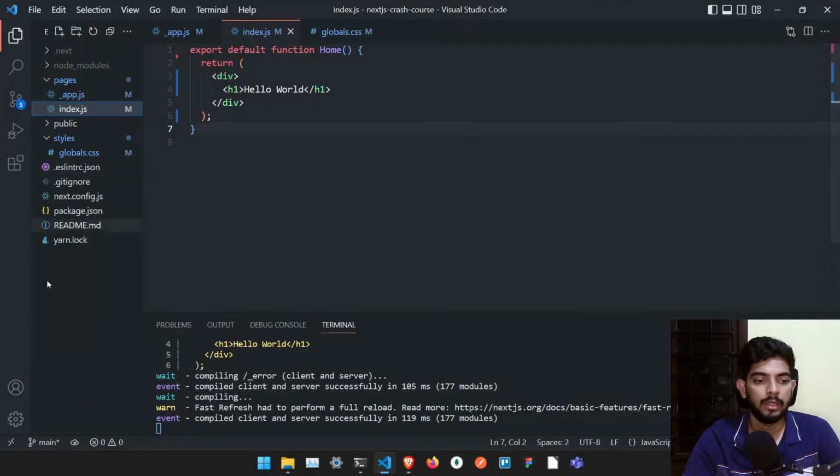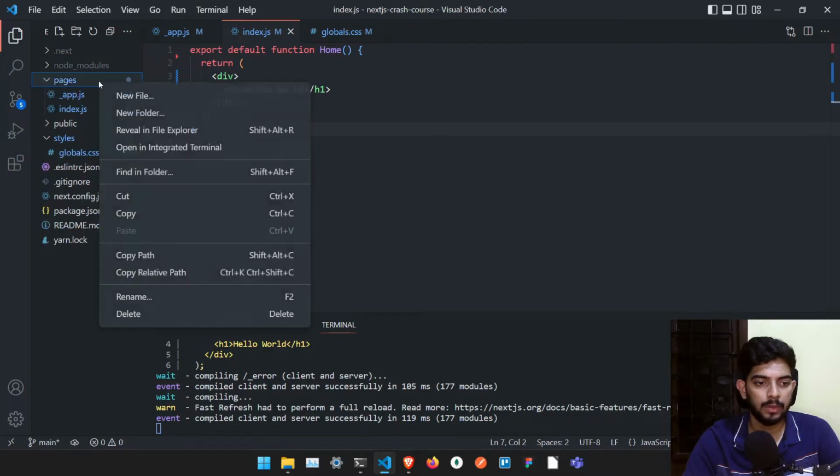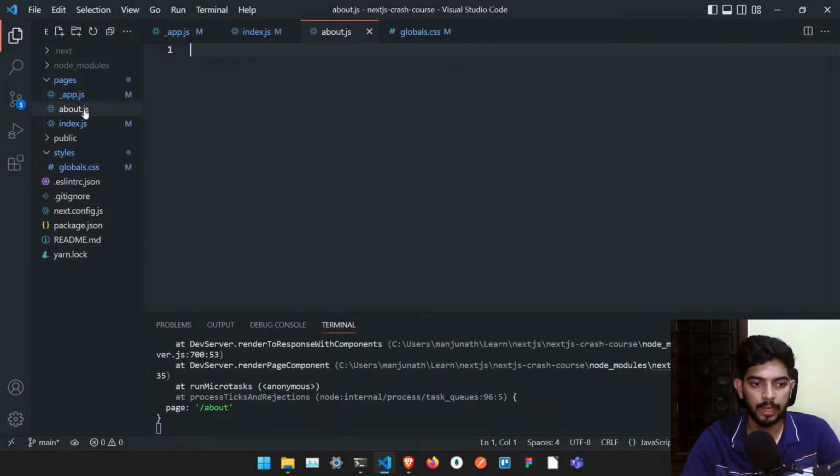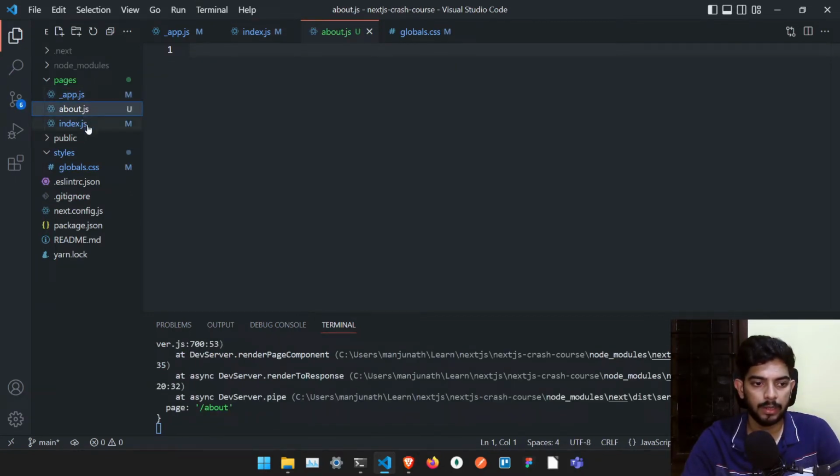because this page is not present in the project. So let's go to the pages folder, and in the pages folder right click, new file, and we'll name it about.js. Once we write this file, we need to create one component in this particular file, and creating a component is very easy in Nextjs.